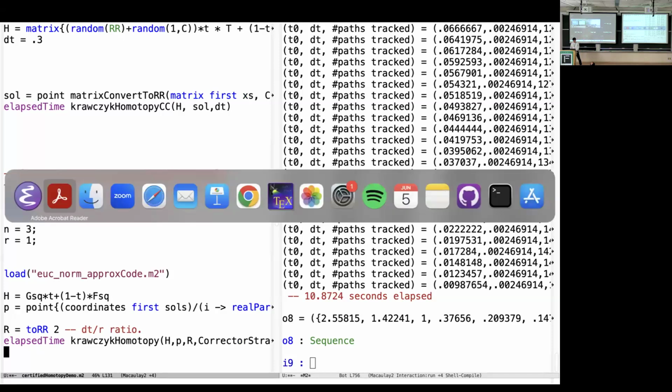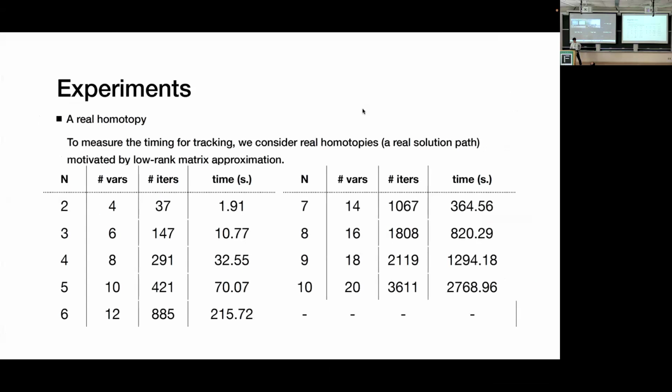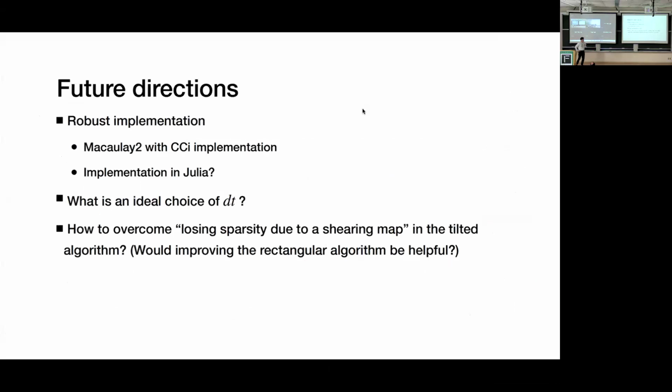Okay, so yeah, this is the time result. Probably it is also in the paper if you're interested. But I just want to talk about future direction, because this is still a proof of concept implementation. We want to think about a robust implementation. Of course, for Macaulay2, we need to implement complex interval arithmetic first, or I'm thinking about implementing this in Julia, because there are some other already known interval packages there. So I'm thinking about this.